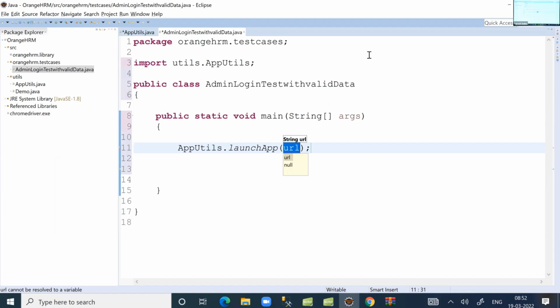At the test case level, I am not rewriting the code once again. We made a reusable component to launch the application. I'm just calling it by supplying my application URL. Let me run this code.